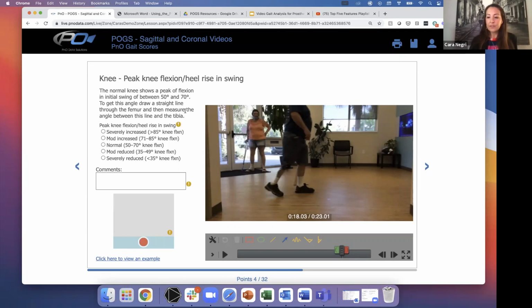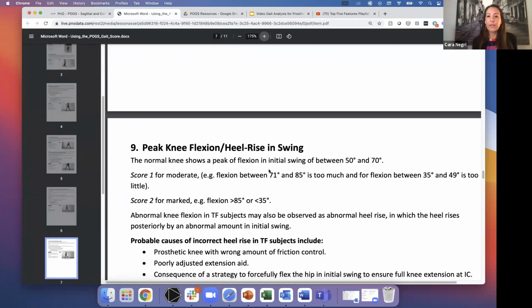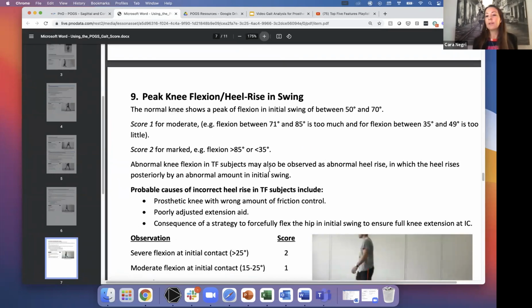So now we're looking at peak knee flexion or heel rise in swing. This is one that we often see when people come in with their components not necessarily tweaked or fine-tuned to where they should be. So we do want to see that initial swing flexion between 50 and 70 degrees. Textbook is 60 degrees of heel rise and knee flexion. So we're going to score a marked for any flexion that's greater than that or less than 35 degrees, or score 1 for moderate. So between 71 and 85 is too much flexion, and 35 and 49 is too little.